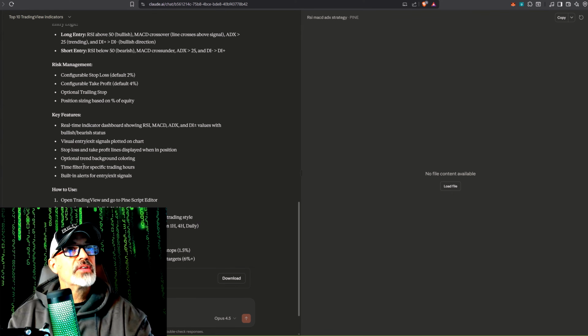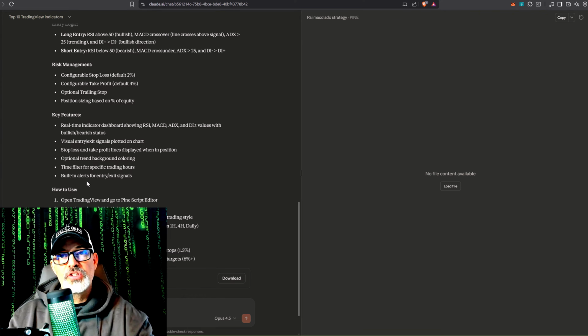That could be interesting. Time filter for specific trading hours. Not sure what the time filter for specific trading hours is going to be. That's another thing that I typically will tell the Claude agent, what time frames I'm going to be using in order to build out the script, and in this case it didn't ask for that either, so that'll be interesting to see how this turns out.